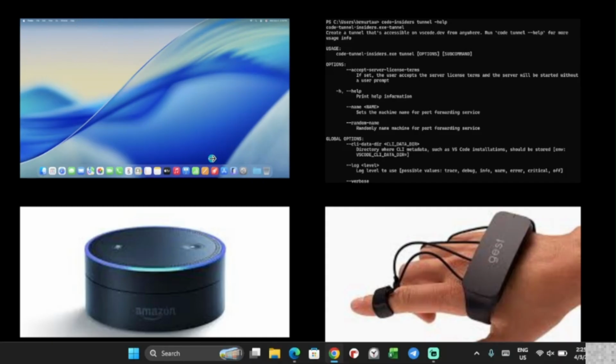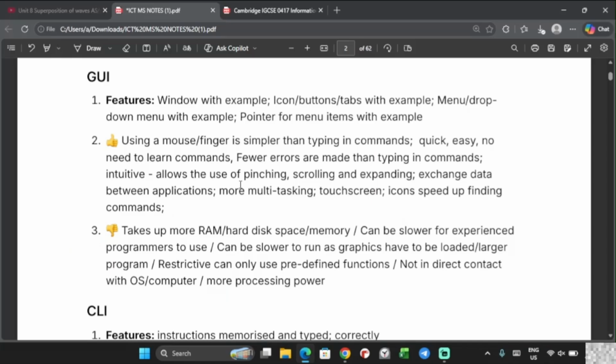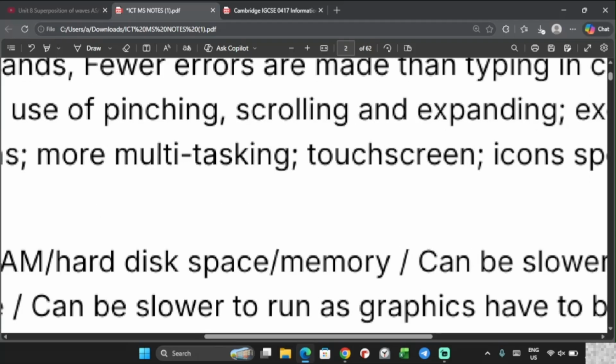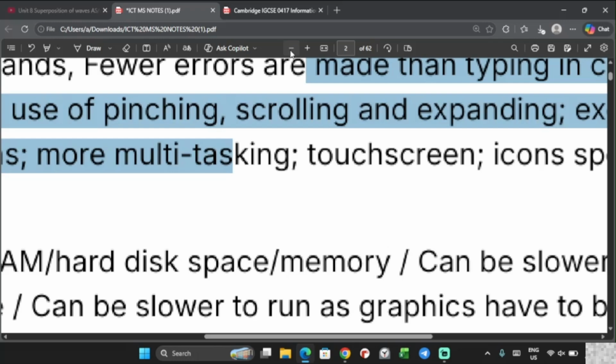Now the advantages include that it's quicker, it's easier, we don't need to learn any commands. So even someone who has zero computer knowledge can easily learn it and use it. There are fewer errors, we make few errors, right? Because we don't have to type any commands. And then it's intuitive. We can use touch screens with it to pinch in. Like right now, if I zoom into my screen using the touch screen, it's easier, alright. It's intuitive, you can put it like that, alright.